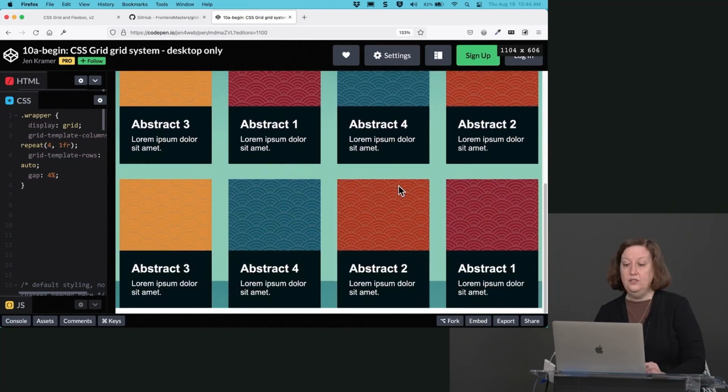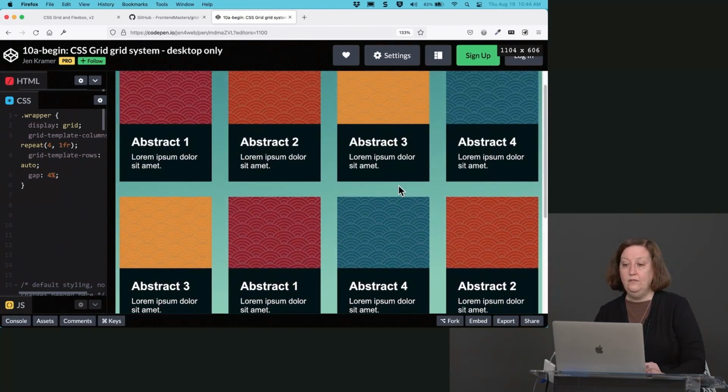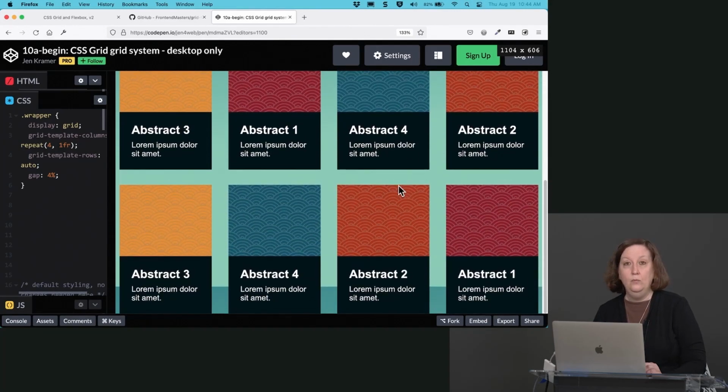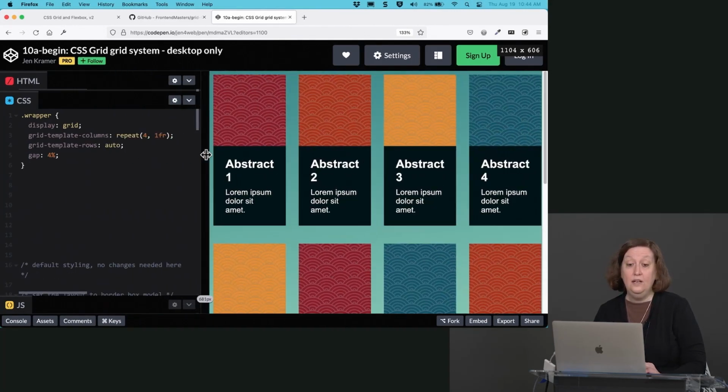So by default, it's going to put every one of these grid items into its own cell and line them all up really, really nicely with very, very little code. Very efficient.